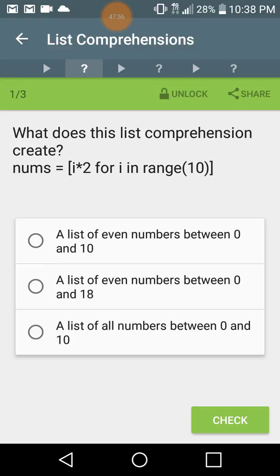So starting with 0, 0 times 2 is 0. And the next item would be 1. 1 times 2 is 2. The next item would be 3. 3 times 2 is 6. So you have 0, 1, 2. 2 times 2 is 4. And so on and so forth. So it should be a list of even numbers between 0 and 10.